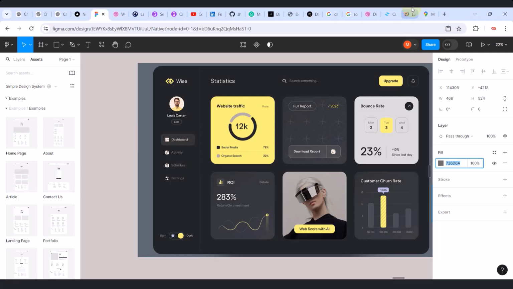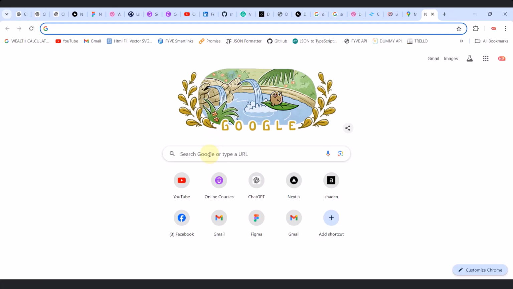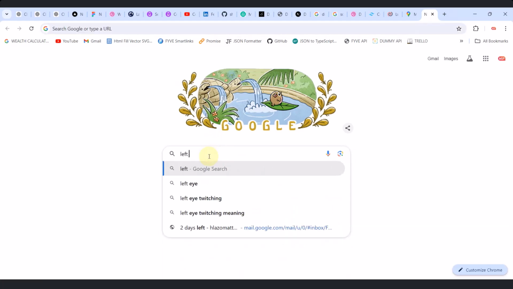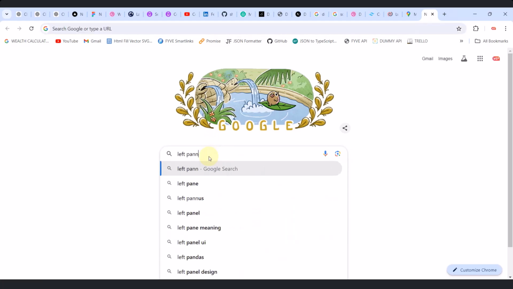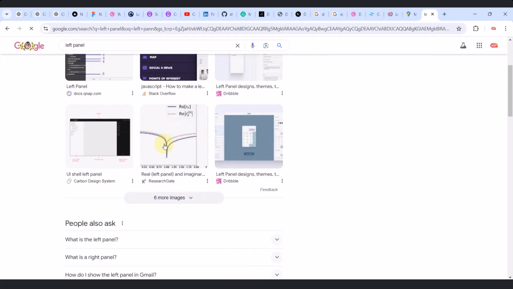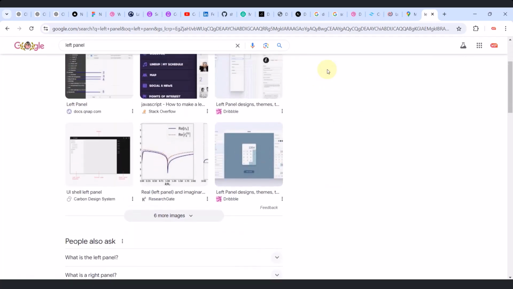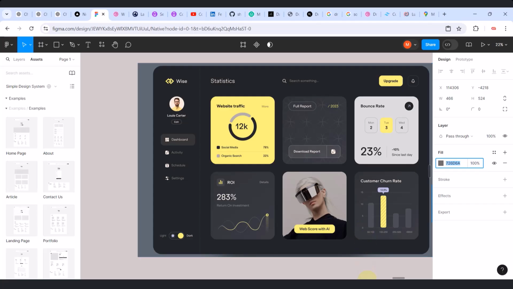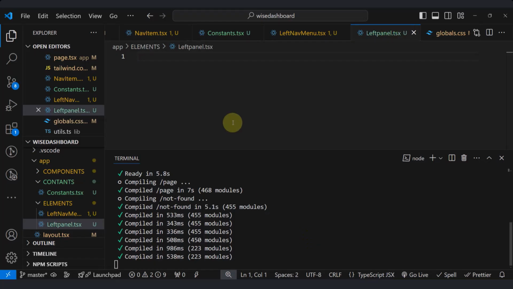Let me just double check something. Left panel. Panel doesn't have a double N, it's only one N. I was just checking. Okay, yes, cool. I'm happy with that. Let's just go back here.